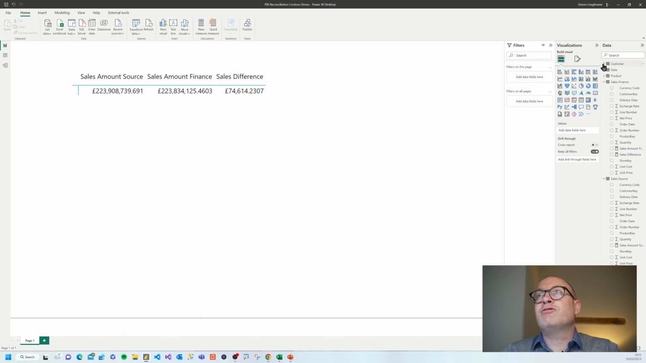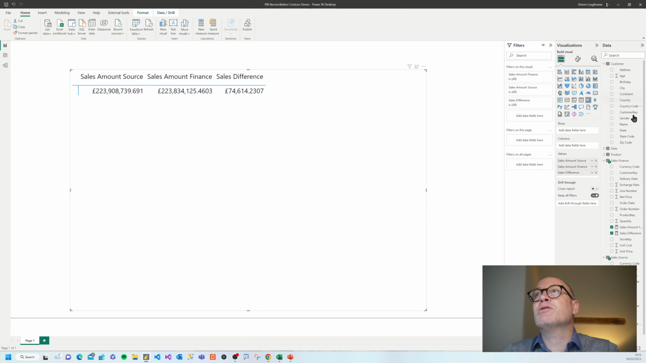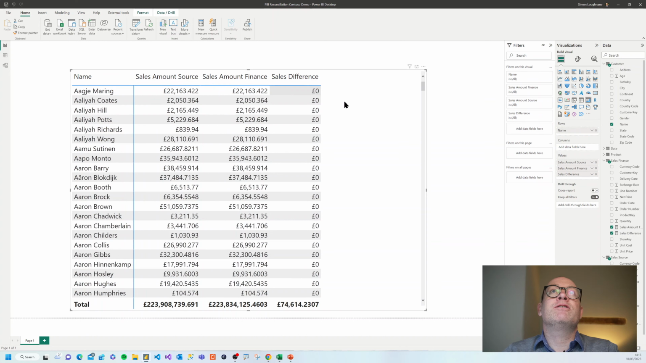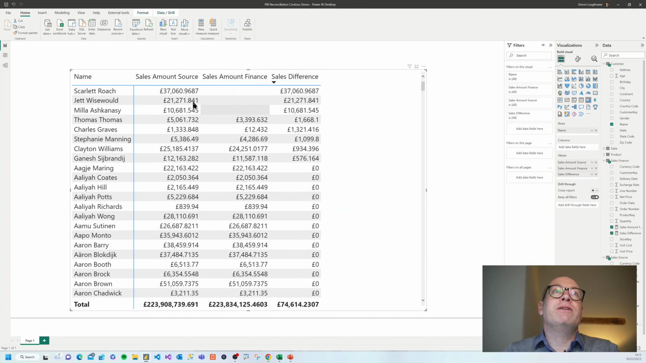So let's see if we add customer into our matrix. Let's put customer on the rows. If we sort the difference, now we can see which customers are giving rise to that difference. We can see some customers altogether didn't make it through to finance. We deleted a few customer IDs, and some other customers, we do have sales, but obviously not the full amount that we're expecting, and there's a difference there. Now, obviously we could slice and dice this by date or store to get more details.